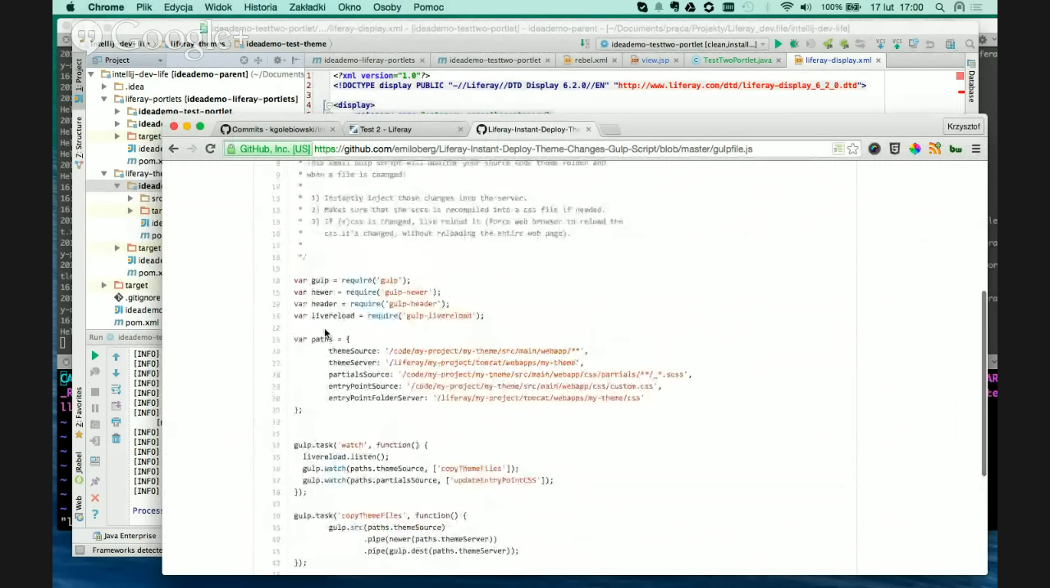The only thing we have to know is we need to configure these paths: theme resource, theme server, partial source for the CSS files, entry point source, and entry point for the server.